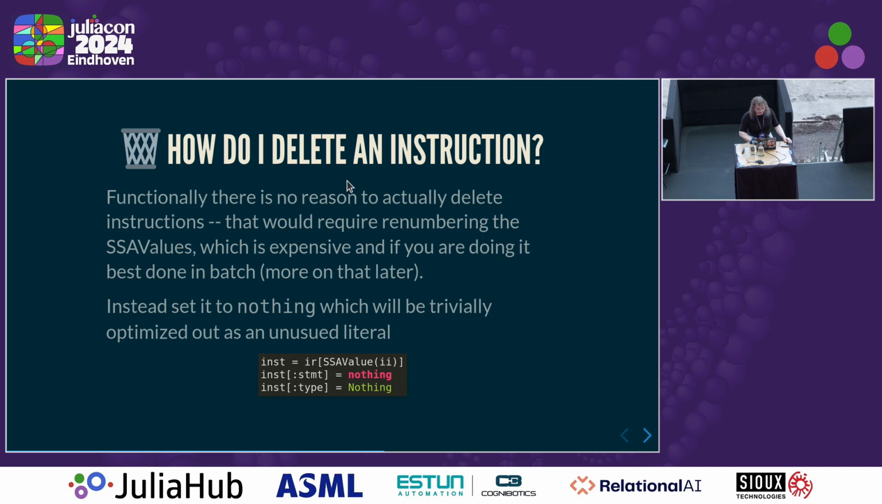Deleting instructions. Functionally, we do not delete instructions when working with this structure, because if you delete an instruction, you make all of the IR numbering wrong, and it gives you no real gain. Instead of deleting the instructions, we just set the instruction statement to nothing and the type to nothing. And that will then have no effect on what actually runs. And when LLVM runs, it will delete this instruction anyway, because it has no observable effect.